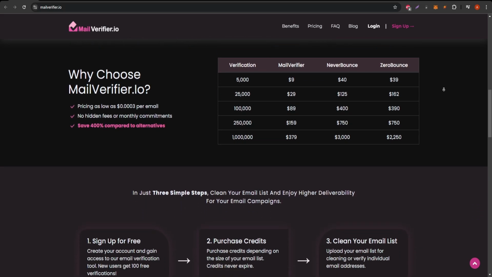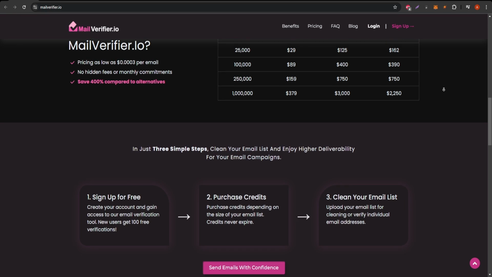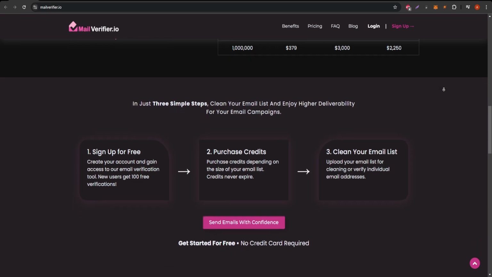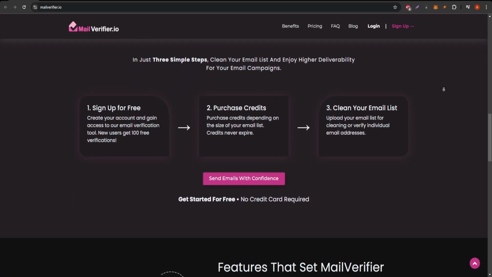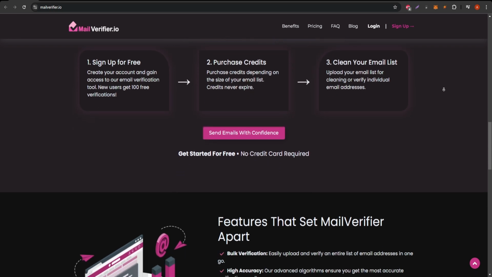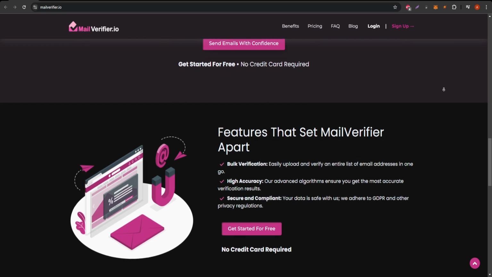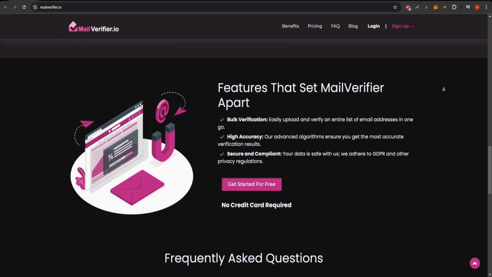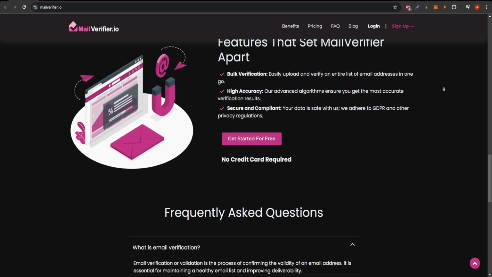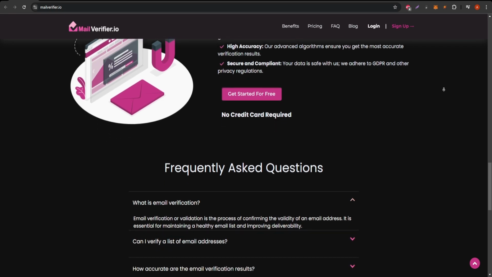You simply upload a list of email addresses, and the tool instantly analyzes the list, checking each email for accuracy. It flags invalid emails and provides you with a clean, verified list that significantly reduces the chances of hard bounces. This is vital for maintaining a good sender reputation and improving deliverability.